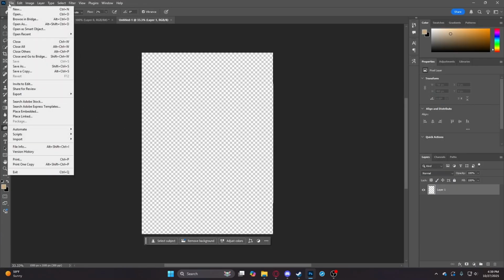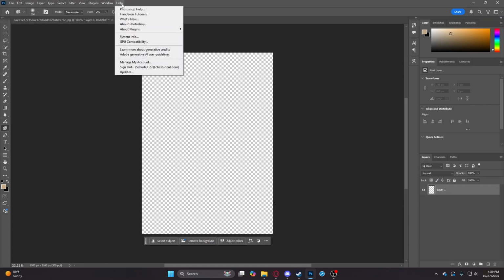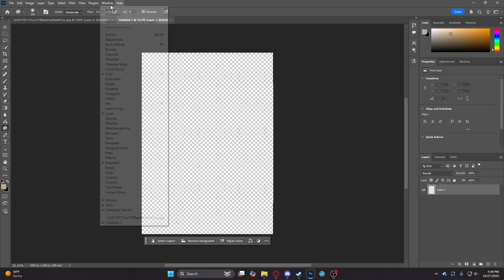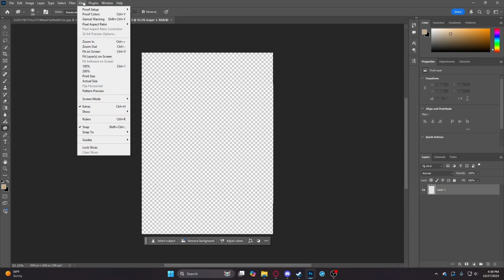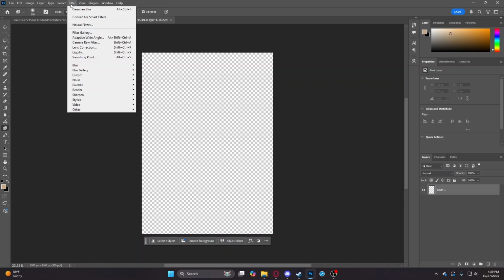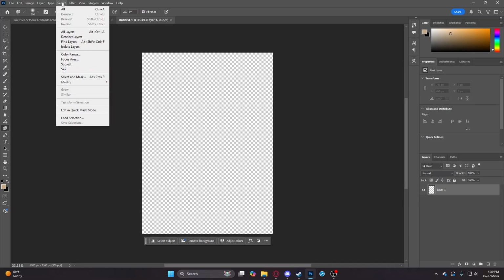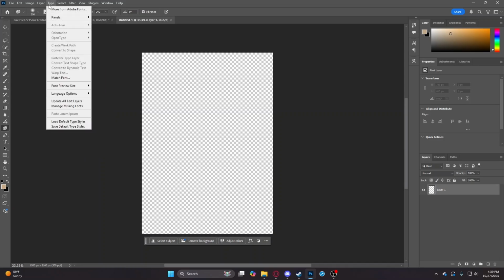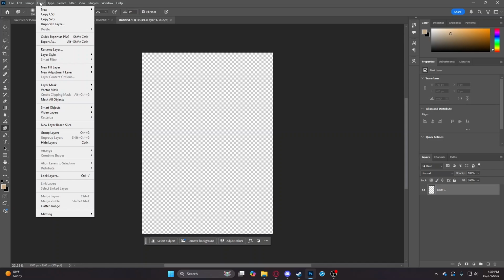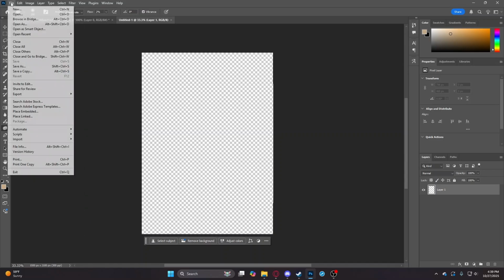Now, if we go into the menus up here, I'll be going over most of these, the more important ones, which will be like help, windows, plugins. I'm not going to go over view because I'll be showing you and telling you about some of these. Filter, we'll be going over later. Select, you won't need to know anything about yet. We'll be going over that in another unit. Type, no need to go into this at all. And then we'll mainly be going over layer, image, edit, and file.